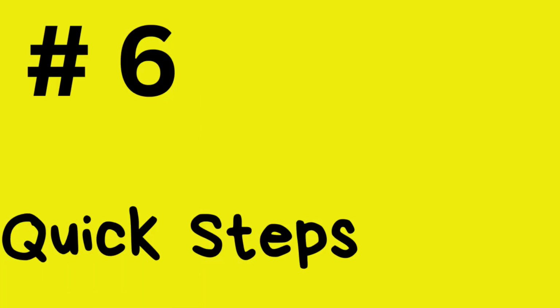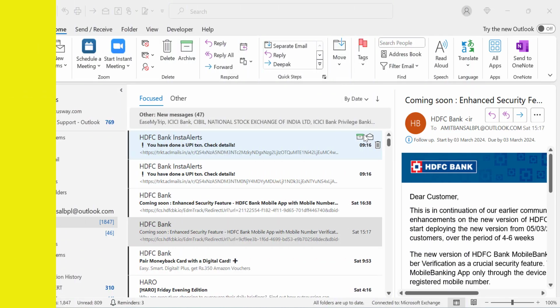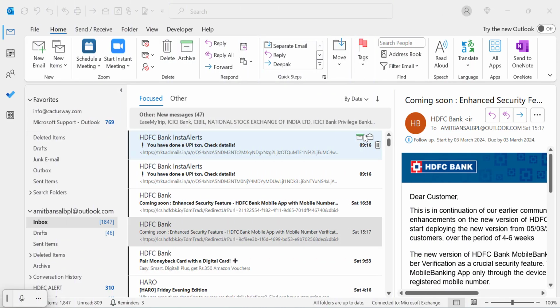Next is quick steps. I saw my boss simply use a single button to create an email and send it to multiple people. So what is quick steps? Quick steps in Outlook are customized keyboard shortcuts that allow you to perform multiple actions with a single click. Although quick steps can do multiple tasks for you, in this scenario I will show you how I create a new email with a quick step and send it to my multiple members.